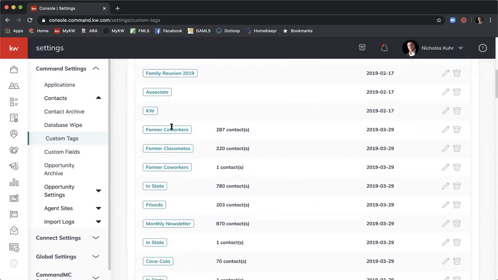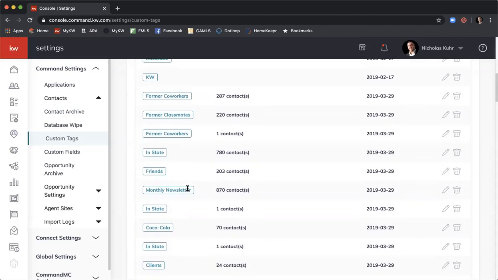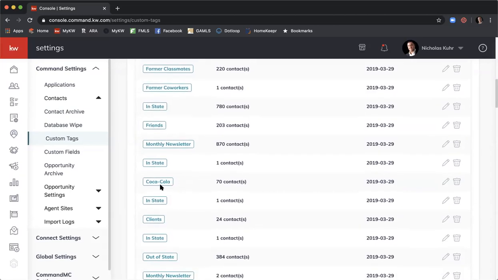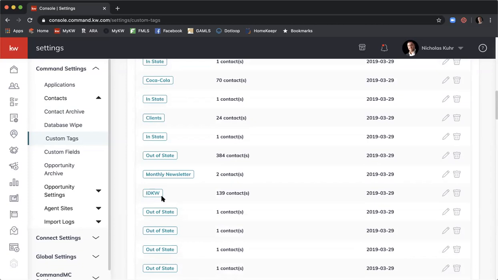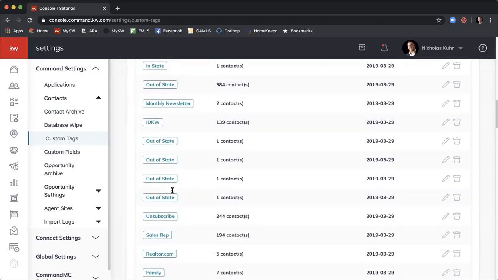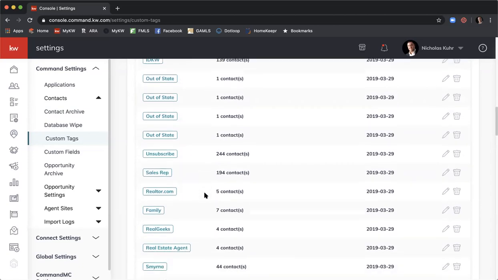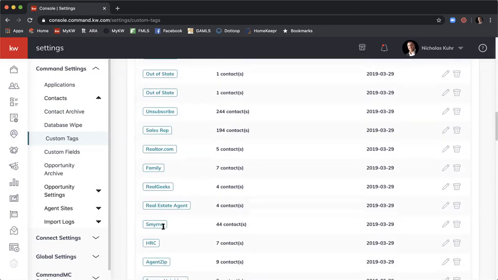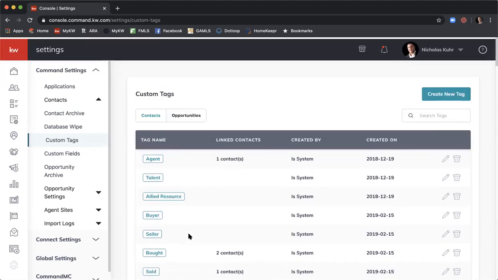So I've added ones for myself, former coworkers, classmates, if they live in-state, if they're friends, monthly newsletter from old coworkers from Coca-Cola, people I don't know well, out of state, people that have unsubscribed from my newsletter, people that live in Smyrna, so where I live. So if I want to send out something specifically for Smyrna, you can really create any custom tag that you want.